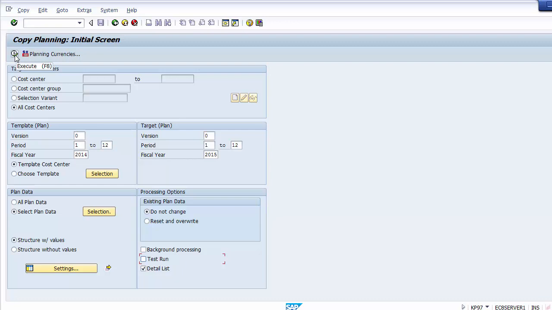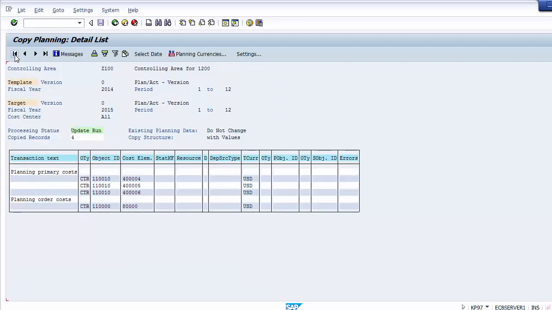So executing it again now. Once executed, you can see now the processing status has been changed from test run to update run, and it has been updated with the 4 records. Why? Because as of now on the system there are only 4 cost elements for which the planning has been done. These 3 are for the cost center and the last one is for the internal order part.